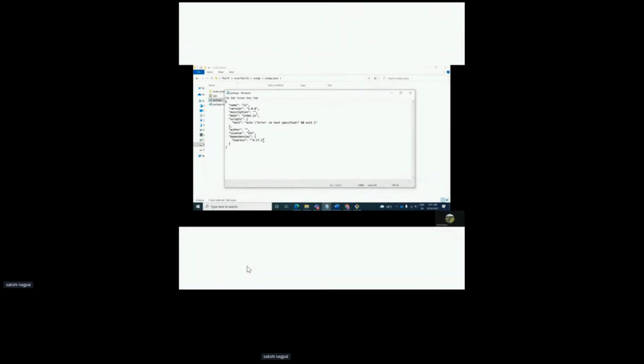So let us open our project. Now, as we have reached here, let us open the project folder in Visual Studio Code.